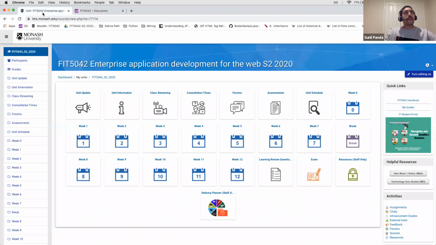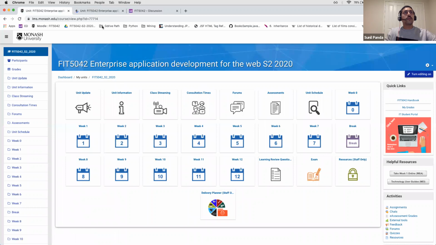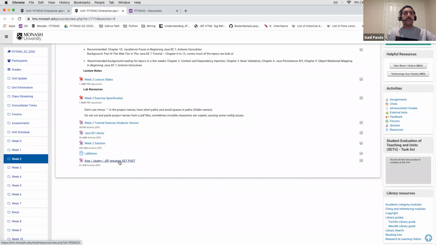All right. Another thing, as I promised you last week, to share some demo material for Ajax, jQuery, and things like that. So if you go to week 2 of your Moodle, we have uploaded a very simple example of using Ajax and jQuery for a date picker, and a simple explanation of JSF get and post requests and the difference between them.